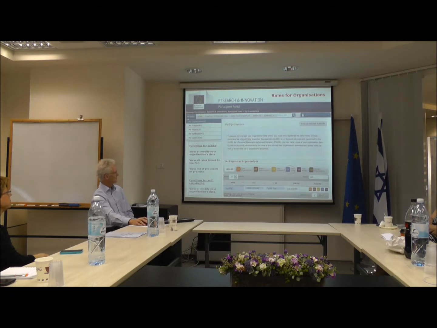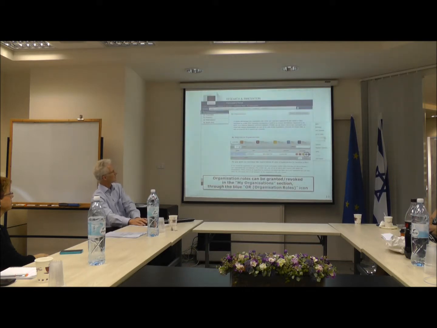These are screenshots. I will not go through the details because you all know this. So this is what you see when you are a leader. You have all these action buttons. The signification of these buttons is explained here. You can see all the roles assigned in your organization. You can see all the proposals that were submitted to your organization. You can, of course, see all the ongoing projects, and you can then, of course, modify the organization data.